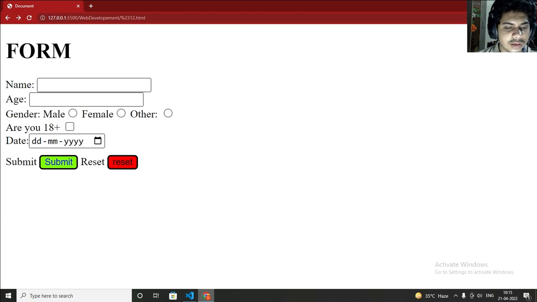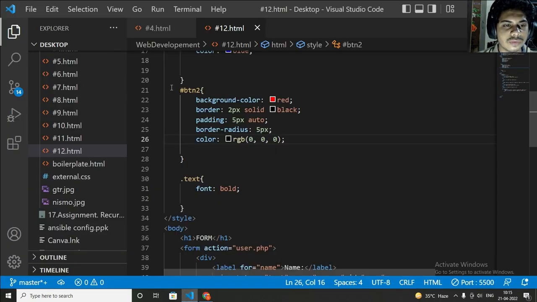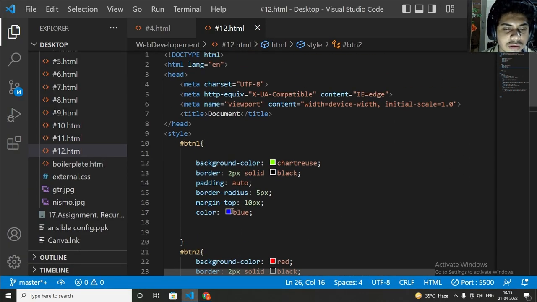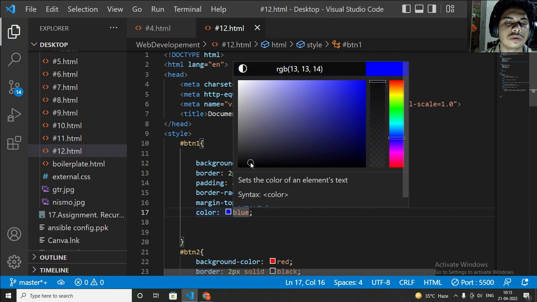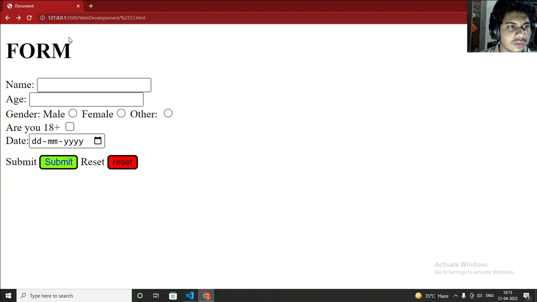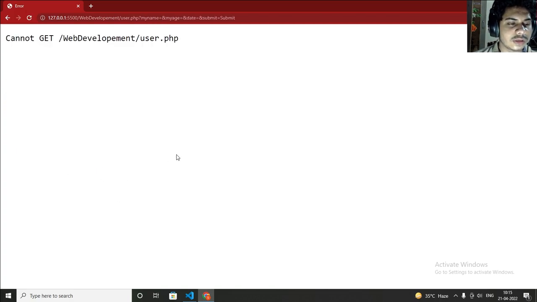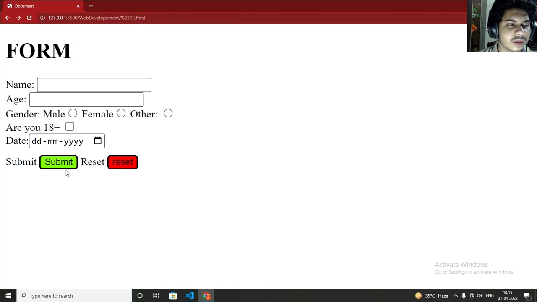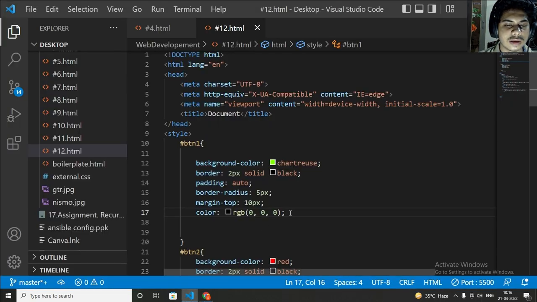Only reset one is black because it is button 2. Let me do it here as well. Now let's save. Now let's see, it is also black. So now it is looking great, but the problem is that when I go on this button, it is not responding. So let me make it responsive.